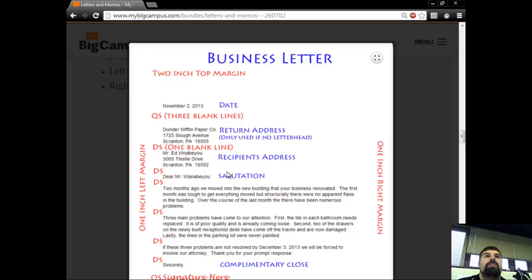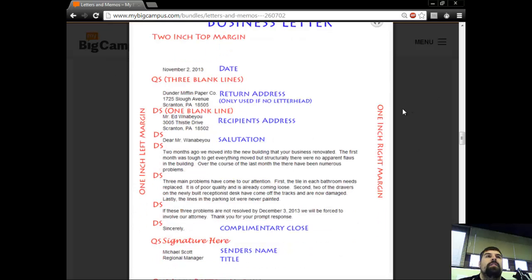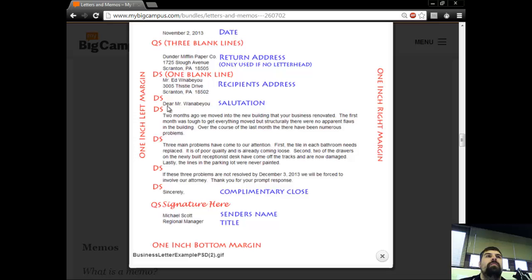In this case, it's Mr. Ed Wannabe, again in Scranton. A double space, and then the salutation. Dear Mr. Wannabe. Again, we don't need to put a comma on a business letter. This is also block. Remember, everything lined with the left margin. And then we have the body of our letter, paragraph, double space in between paragraphs, and then another paragraph, double space. This is their closing paragraph, a double space, and then the complimentary close.